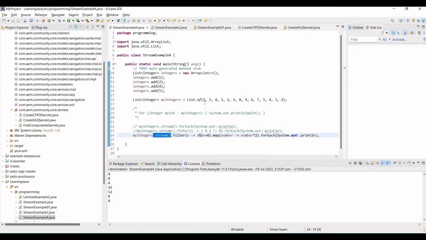So it will be applicable only for 2, 4, 2 and so on. For example, first I have 2. What I want to do is multiply by 2. It will be 4. The second will be 4 multiplied by 2, 8. Then 1 and so on. So that's it. Let's continue. We'll learn more operations, how we can use stream. Thank you so much.